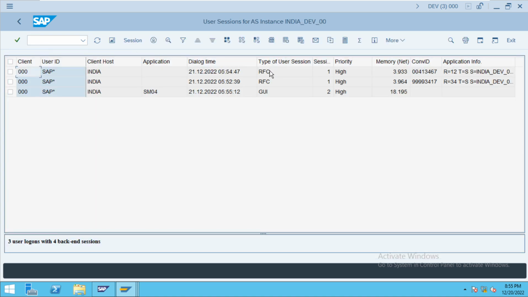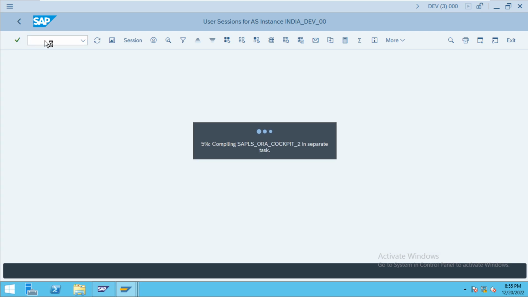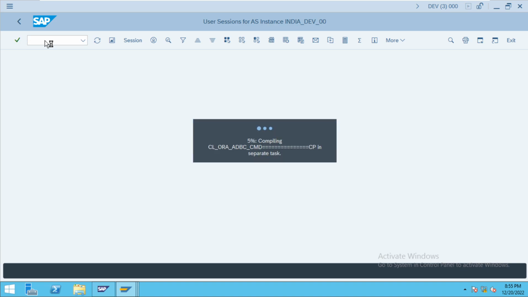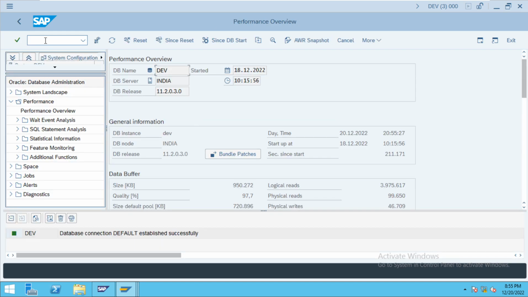SM04, which process, what it is doing, everything you can troubleshoot by, sorry, not SM04, ST04. ST04, database highest SQL statement, database level performance, what it is doing, system landscape, performance overview. Now you won't understand this. That is the reason I am not explaining this.